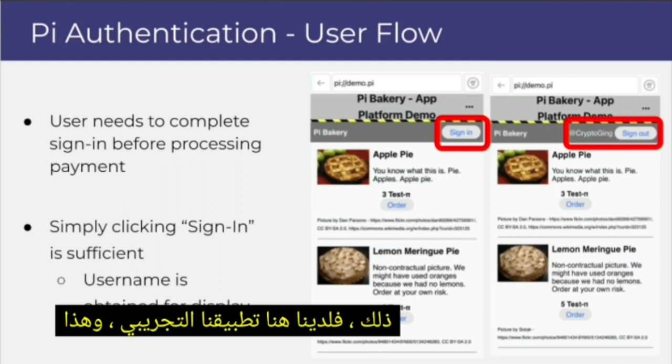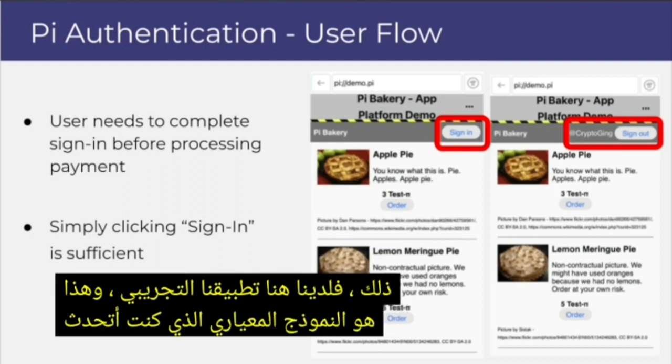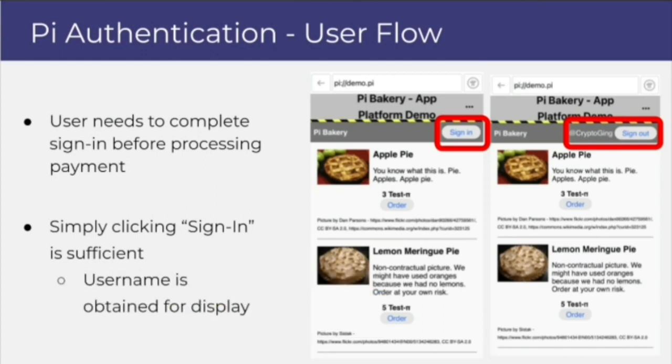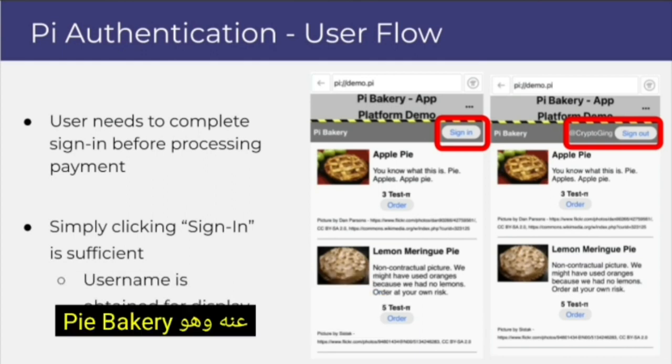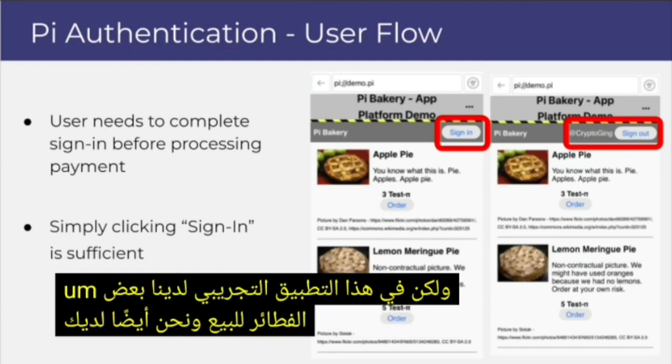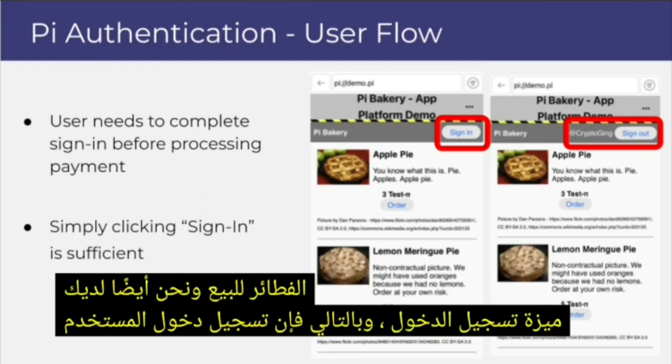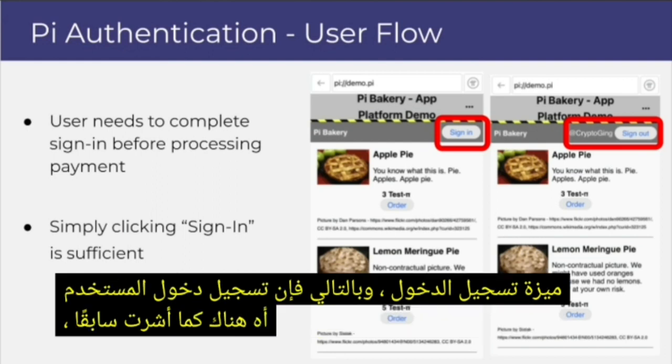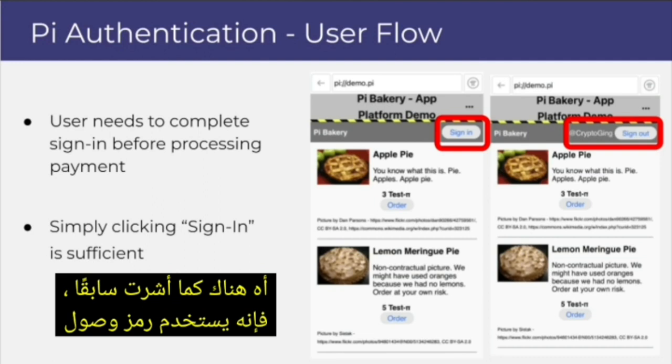So we have here our demo app, and this is the boilerplate I was talking about. It is a Pi bakery, and on this demo app, we have a few pies for sale, and we also have a sign-in, sign-out feature. And the user sign-in is there, as I was mentioning earlier. It utilizes an access token.